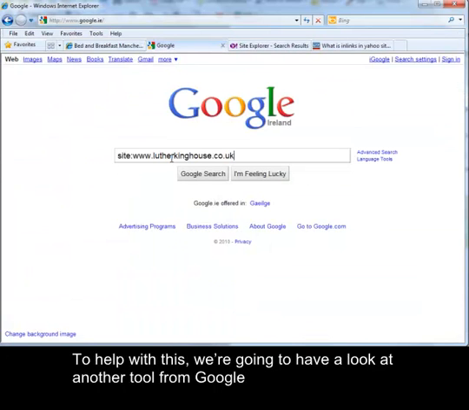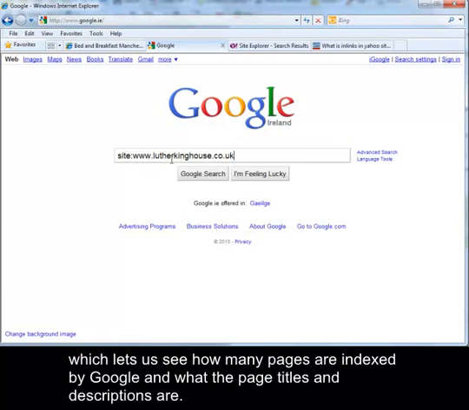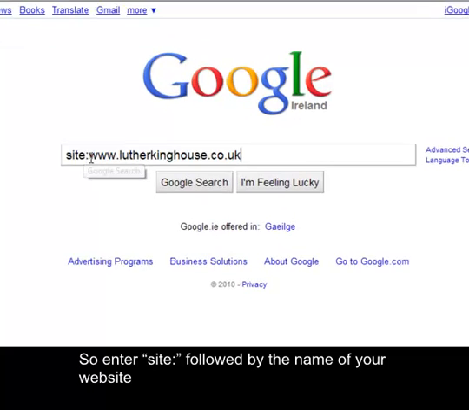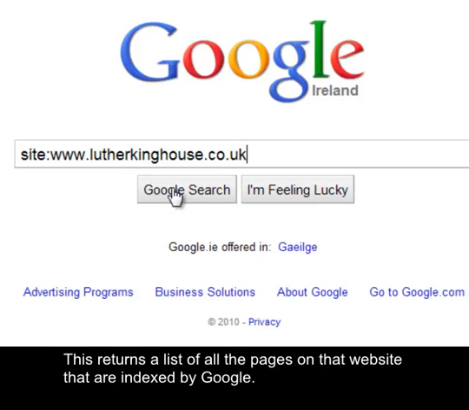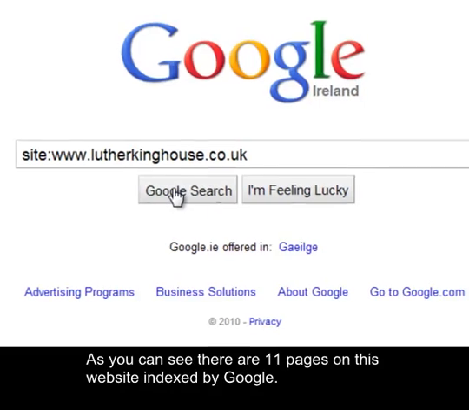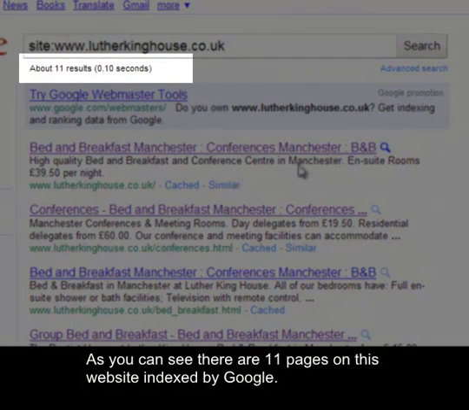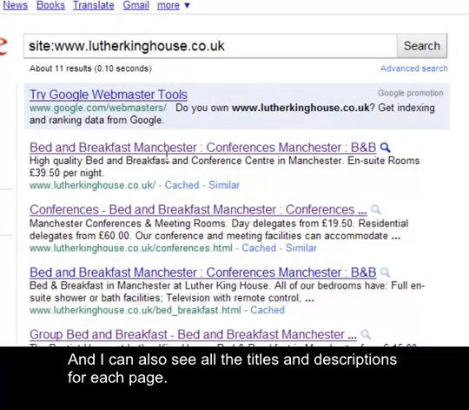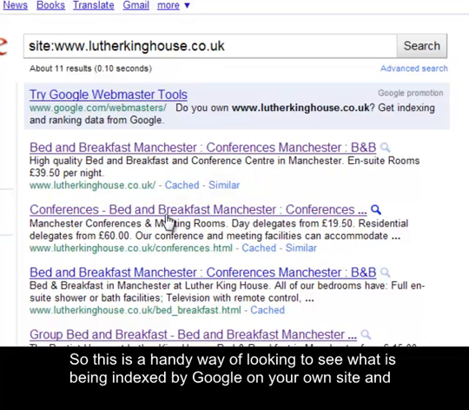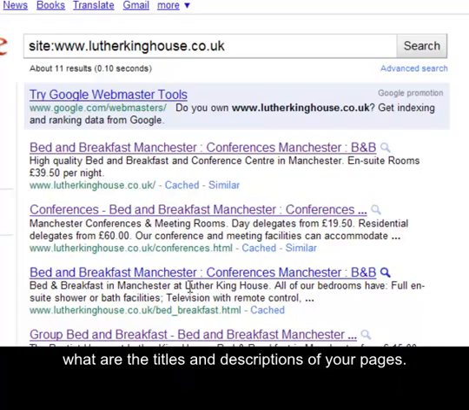To help with this, we're going to have a look at another tool from Google, which lets us see how many pages are indexed by Google and what the page titles and descriptions are. So enter site, followed by the name of your website in the Google search field and click on Google search. This returns a list of all the pages on that website that are indexed by Google. As you can see, there are 11 pages on this website indexed by Google. And I can also see all the titles and descriptions for each page. So this is a handy way of looking to see what is being indexed by Google on your own site and what are the titles and descriptions of your pages.